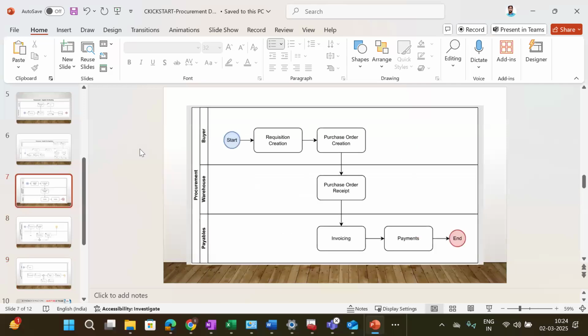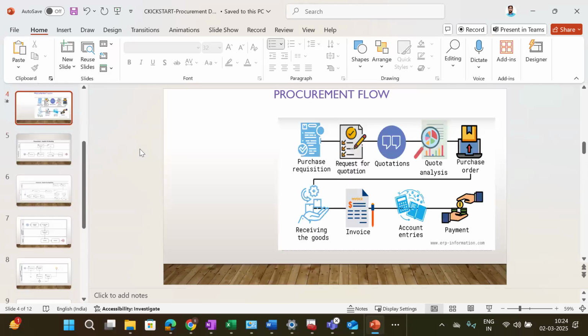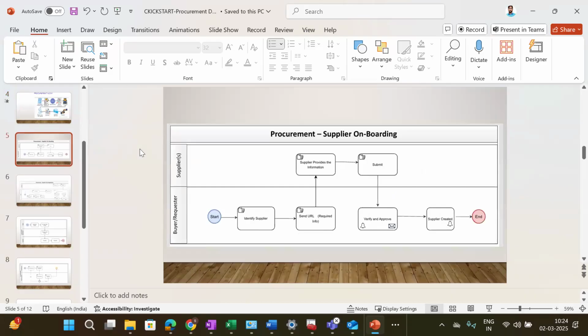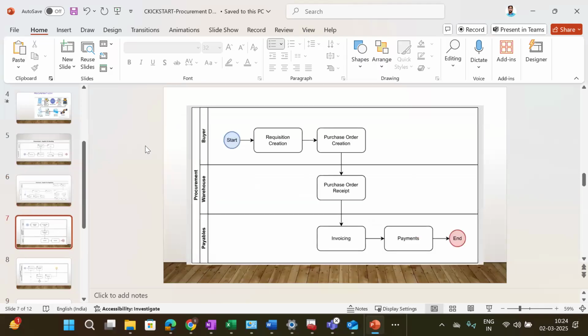All the process flows that I'm showing are the real time process flows from my previous projects, 2 to 3 years back. It would remain the same. This is at the client level, the real time scenarios.